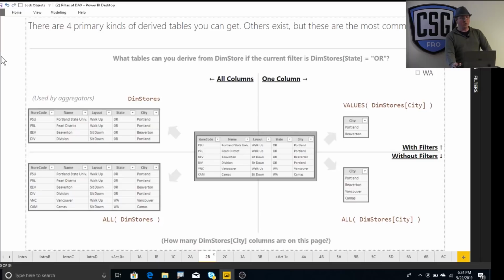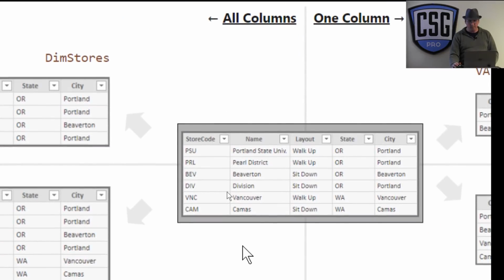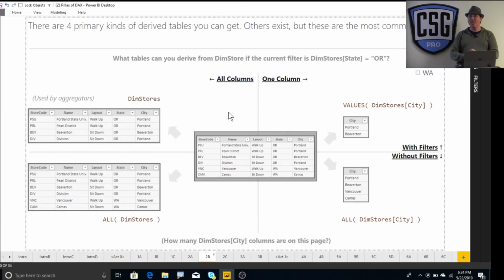So when I say derive a table, I mean we're sort of getting a version of a table from the data model. And if we imagine that we've got this table right here, let me zoom in a little bit so you can see it. This is the Dim Stores table, right? If we were to ask ourselves what kind of derivations can we get from that table right there? What kinds of tables can we pull from it, right?